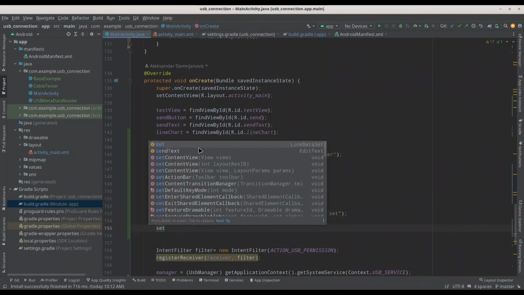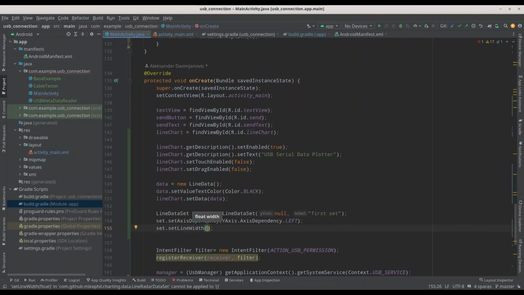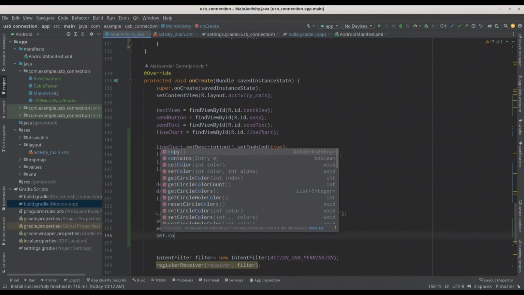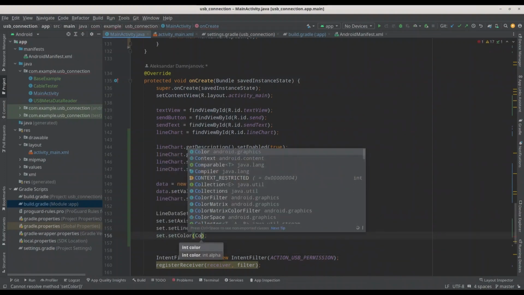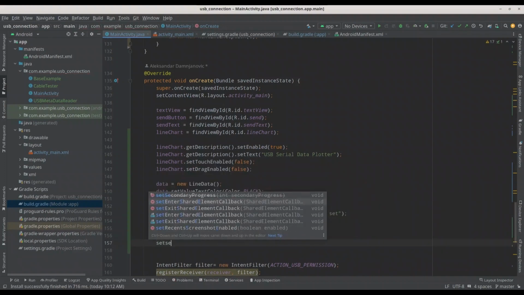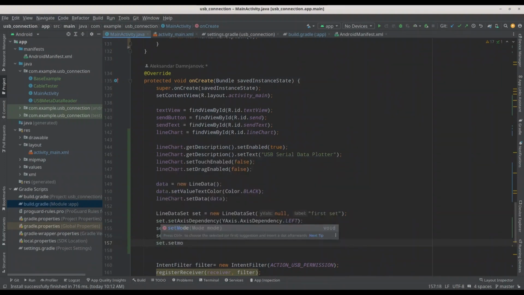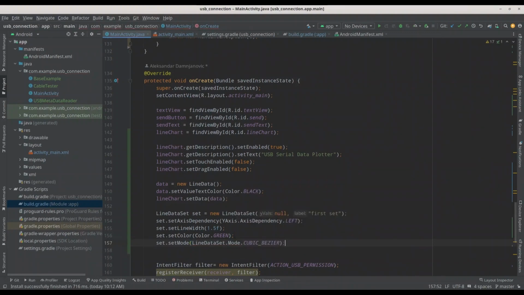Now set line width. This is some floating point number. You can put any number you like. I'm going to use 1.5F. Now set color. Let's go with green. Color green. Okay. Set mode. Line data set mode. All right. I'm going to go with cubic Bezier.